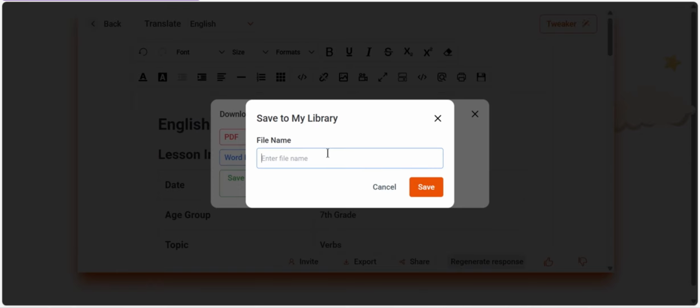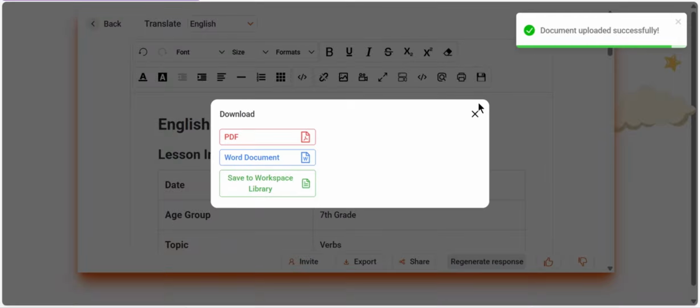Once you're satisfied, download the lesson plan directly into your workspace. These tools help you personalize the lesson plan even further. That's it. You're now ready to create fast, accurate, and professional lesson plans using GMind AI.